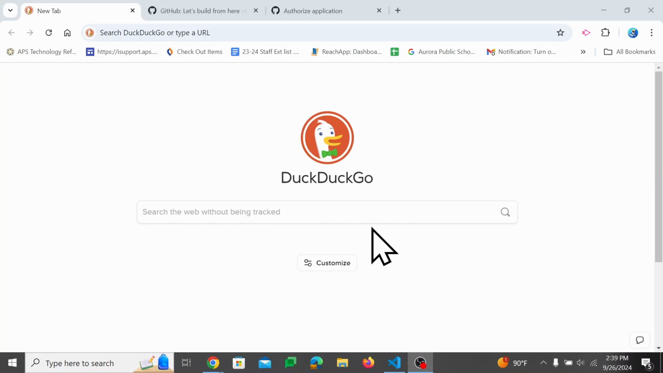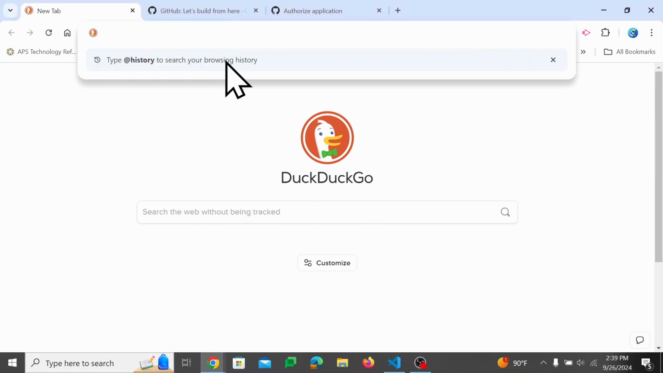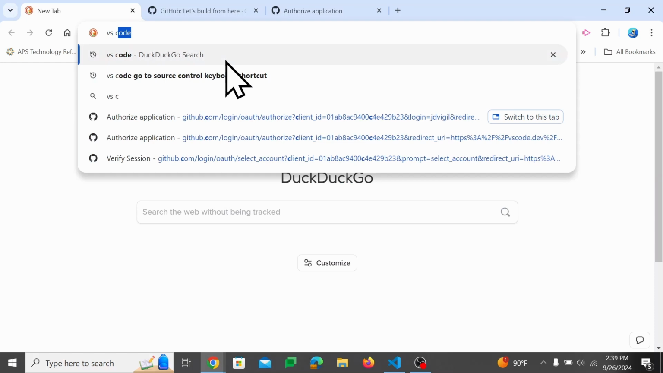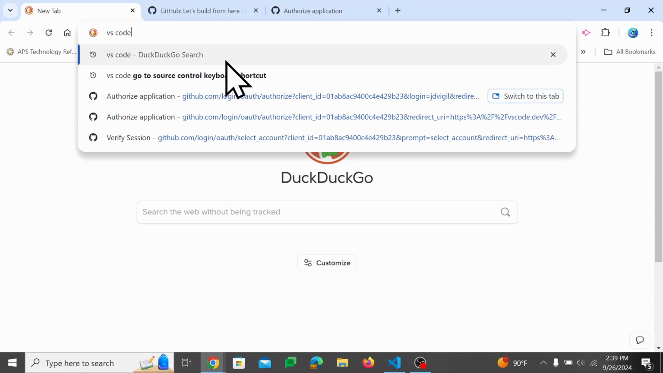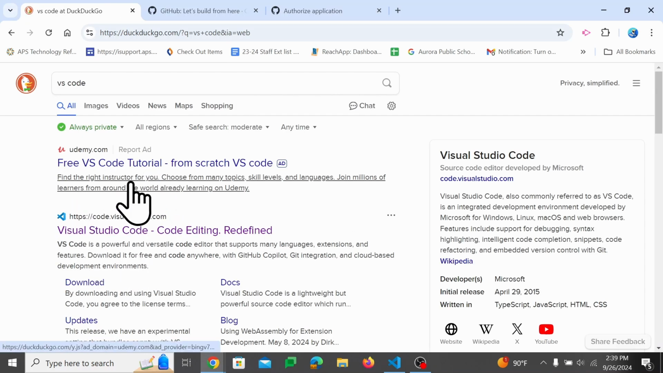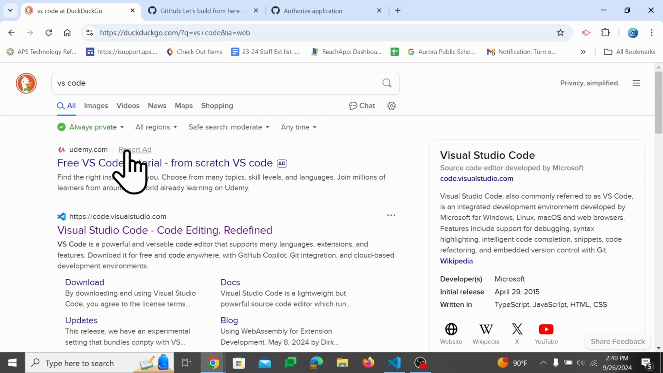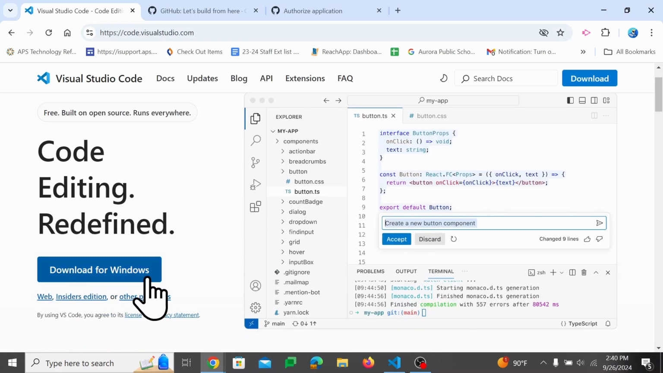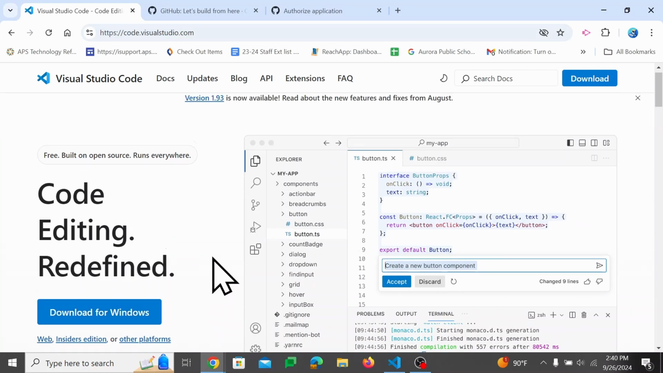So the first thing you're going to need is a bit of software called VS Code or Visual Studio Code. You can just type this into Google or DuckDuckGo, whatever have you, and VS Code. In this case, Udemy was the first, but it's an ad. So you want the one that says Visual Studio Code, and it's code.visualstudio.com. And then it should have your version. If you're using Windows or Mac, it shouldn't matter. It should download for you.